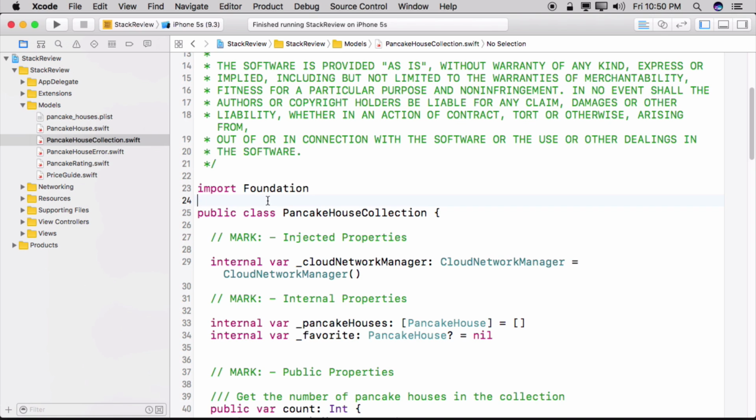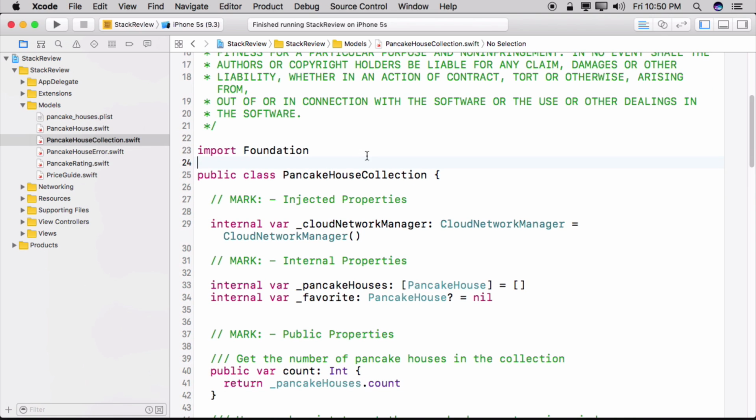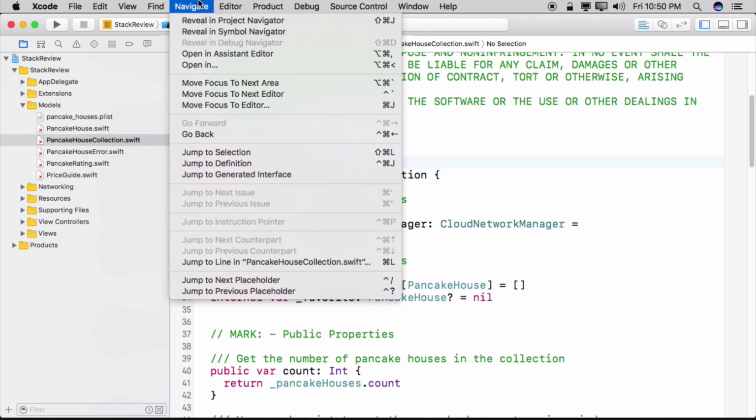I've got the Pancake House Collection class selected here. This is the heart of the application. Before we go in depth in the class though, I want to show you just basically an interface view of it. Go to Navigate and then jump to Generated Interface.